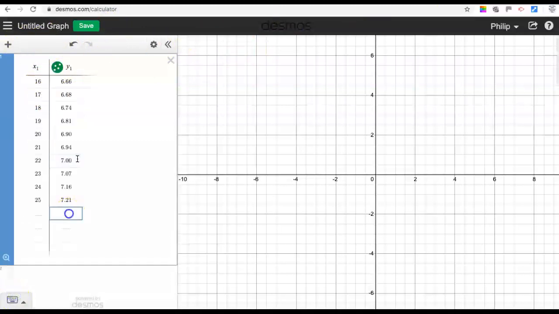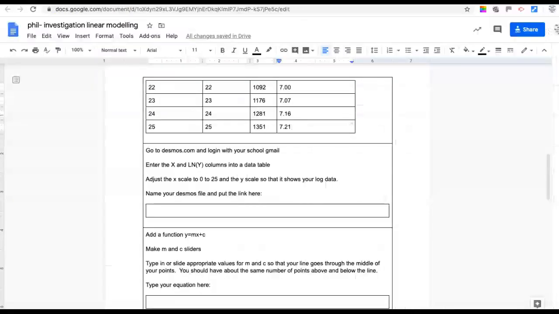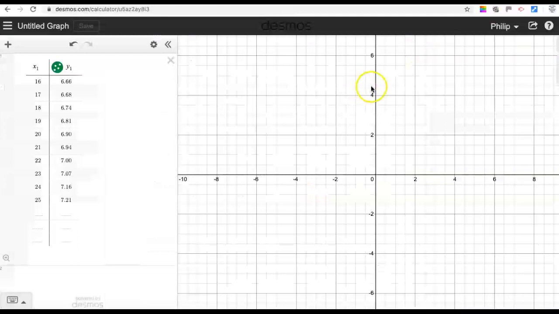Okay, so I typed in my data here, and by the way, why don't I save my data? I could save it for later. And I'm going to go back to my instructions, see what it says. So I put it in the data table. Then it says to adjust the X scale to 0 to 25 and the Y scale so that it shows your log data.